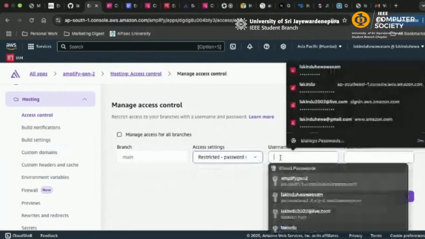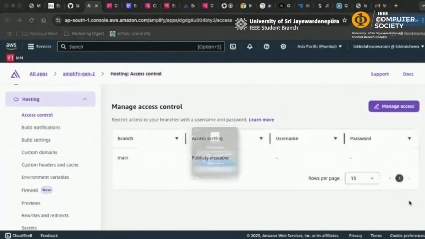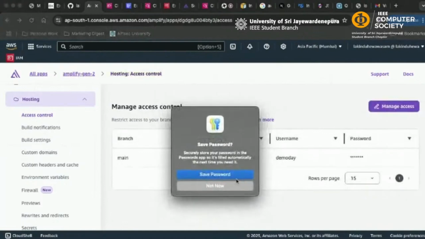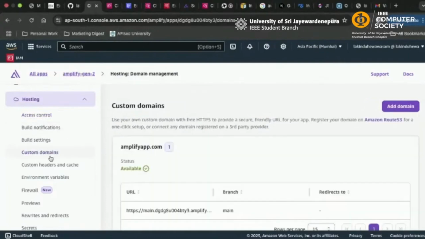restricted. So I'm gonna have like demo day, and then password will be the same, right? Okay. And that's access. So now anything that's deployed off the main branch will be password required. Other branches won't.